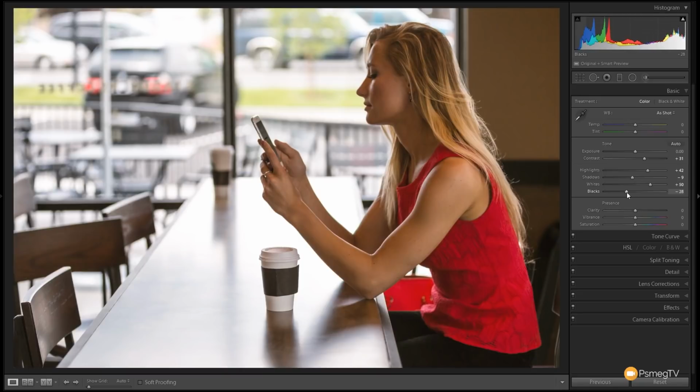Next thing we need to do is start dealing with the amount of color that's in the image. First thing I'm going to do is grab the saturation, the overall saturation across the entire image, and bring that down to about minus 50. That'll desaturate all the colors in the image. Next up, we're going to grab the vibrance and desaturate the warmer tones a little more, so we're going to bring that down to about minus 40, somewhere in that region. Looks pretty good. So you can see we've now desaturated pretty much the entire image.